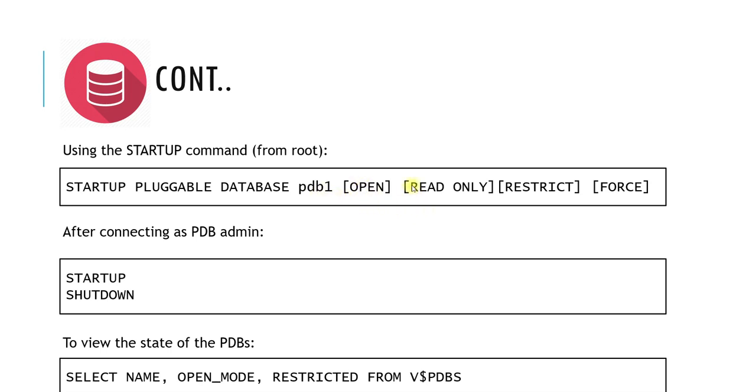Otherwise you have to mention read only restrictor force. As soon as you connect to PDB admin, you can perform the below tasks, that is startup and shutdown.